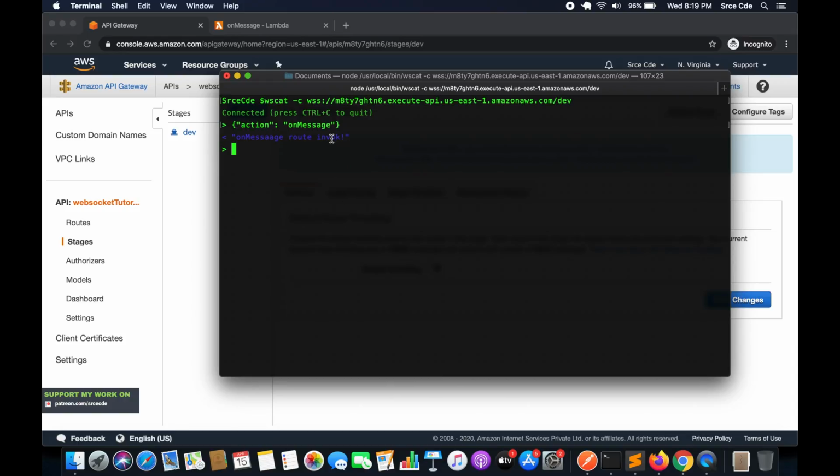Oh, I have a spelling mistake over here, but that's okay. So this is how you can create the custom route and invoke the custom route using JSON messages. Now if I simply go ahead and pass on message, then it's going to invoke the default route. So as you can see, it says default route invoked. And again, if I pass non-JSON messages, then again it's going to call the default route, right? So it's necessary that you pass on the JSON message along with the correct route selection expression followed by the route key, right? So that's on message in our case.